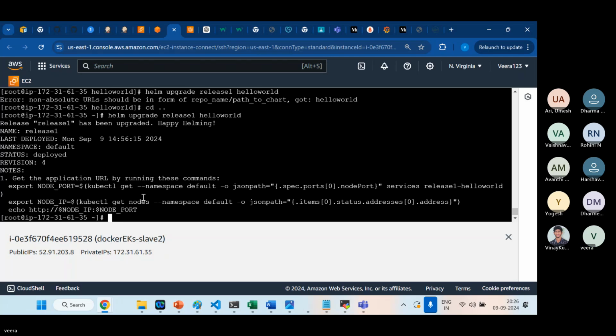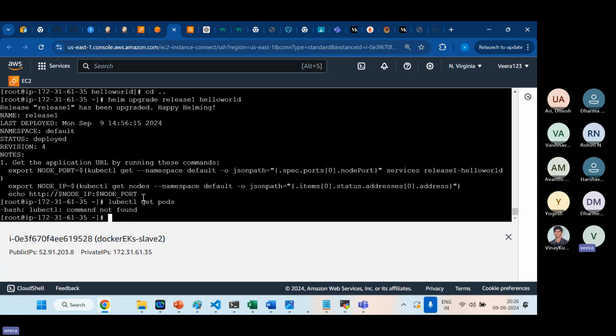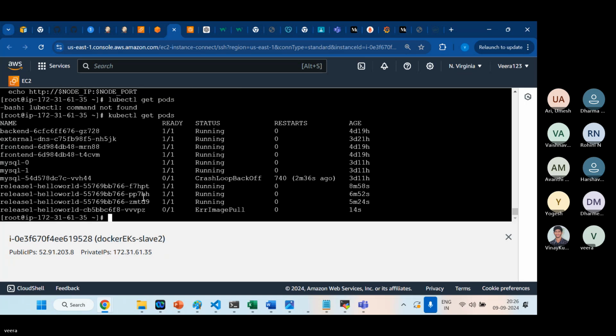Created. So kubectl get pods. Kubectl get pods. Oh, error image. Okay. Kubectl, how to check the error image? Kubectl describe pod and check the pod name.